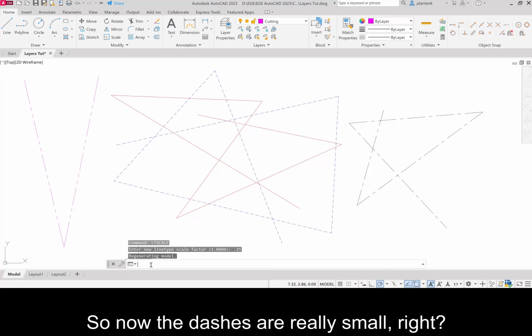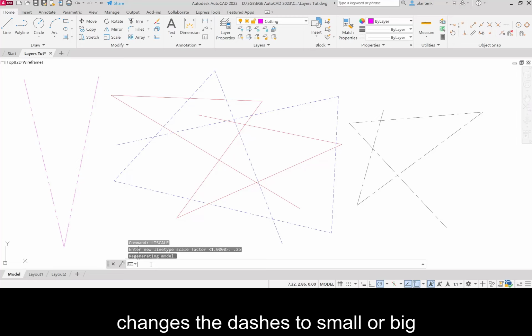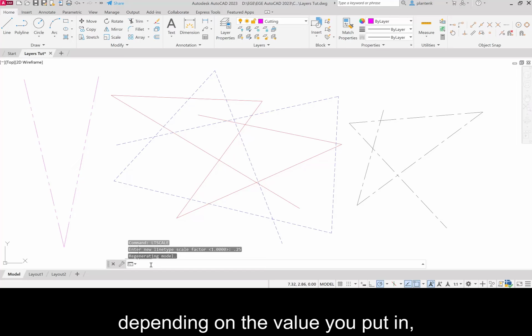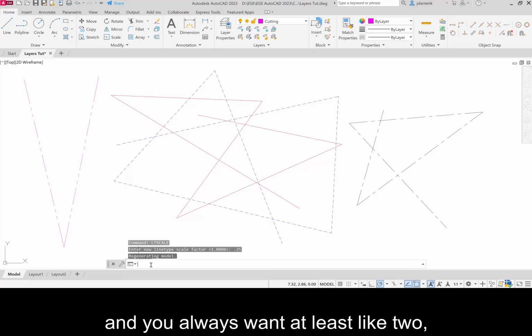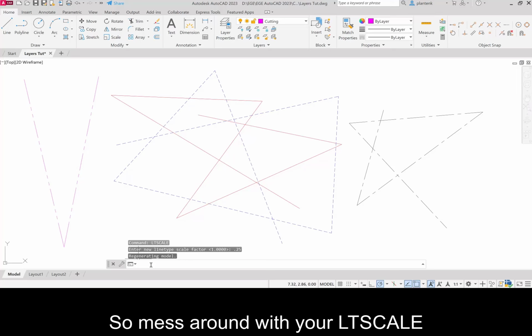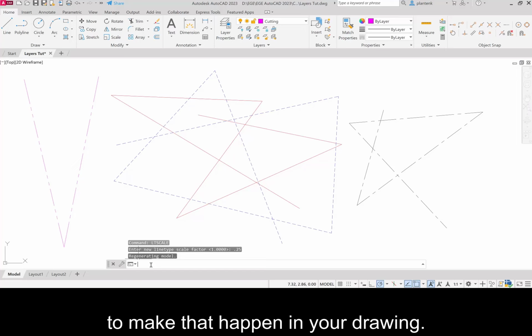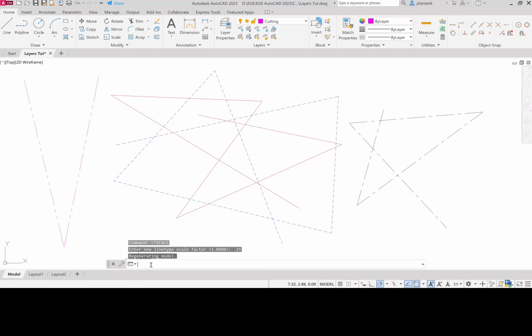So now the dashes are really small, right? So this line type scale changes the dashes to small or big depending on the value you put in. And your drawing will dictate what scale you need, right? You always want a break in your center lines, and you always want at least like 2, maybe 3 dashes in the hidden line. So mess around with your LT scale to make that happen in your drawing.